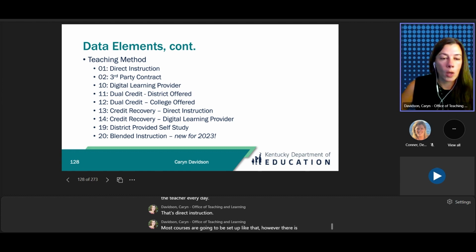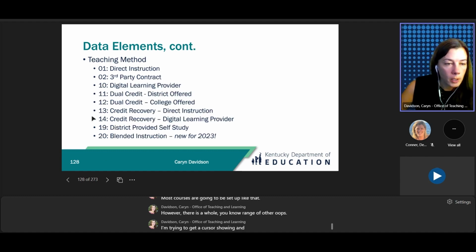However, there is a whole range of other methods. Oops, I'm trying to get a cursor showing and I clicked it forward.